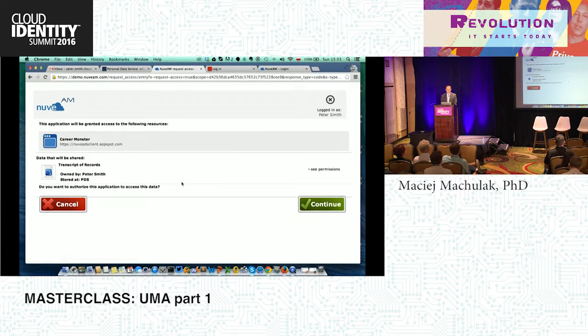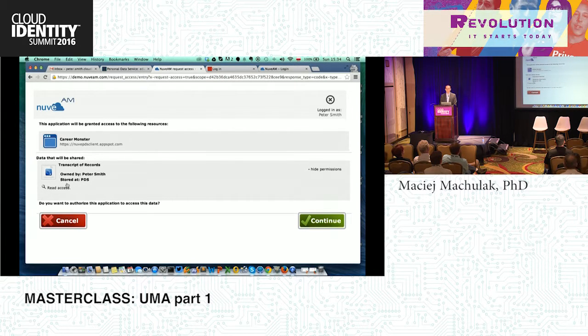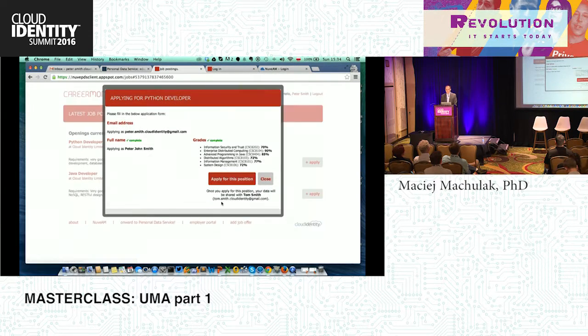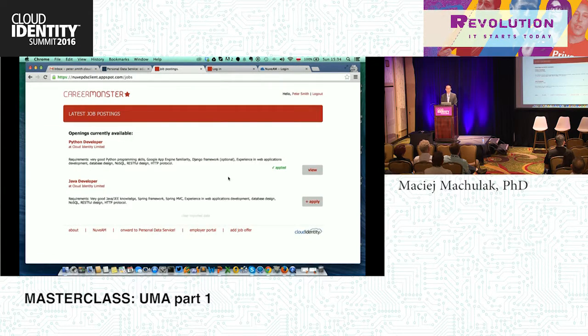my transcript of records document. I end up on a very similar page. I see that the transcript of records document will be shared. I see that it's a read type permission, and I click on continue. A policy gets created, the data gets transferred, and if I apply, the data within the context of Career Monster will be shared with another individual.